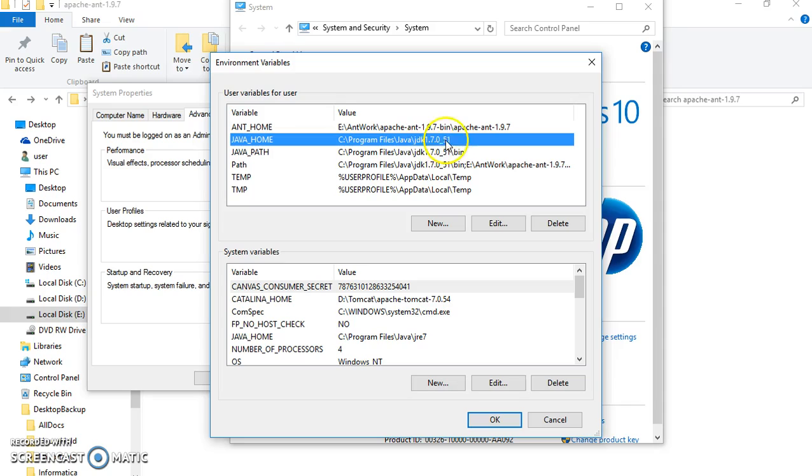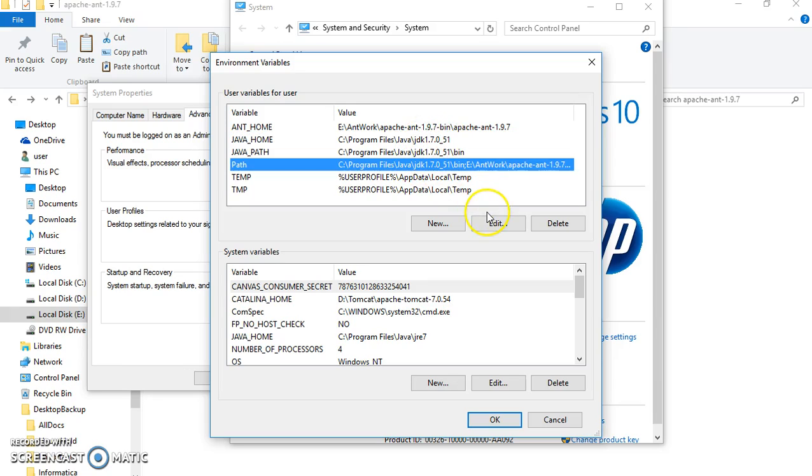Then JAVA_HOME needs to be set to the JDK, to this version. In my system it is 1.7. And then Path needs to include both the JDK and Apache Ant, up to the bin level. Once these are all done, we're all set to go to deploy the code.